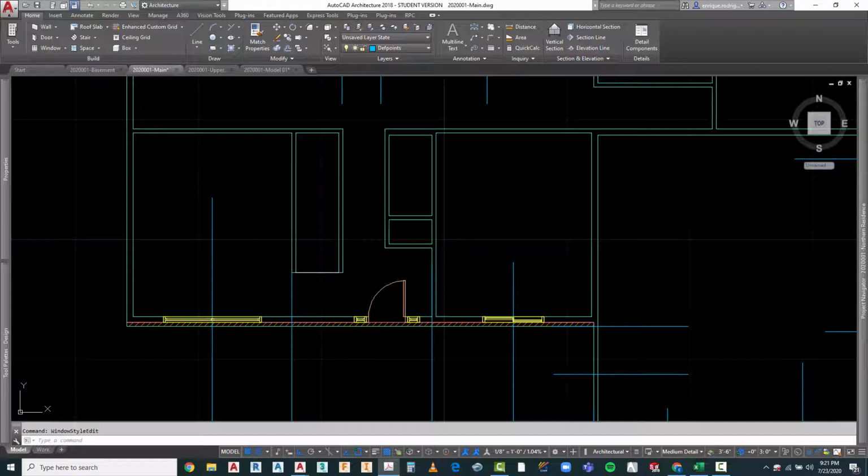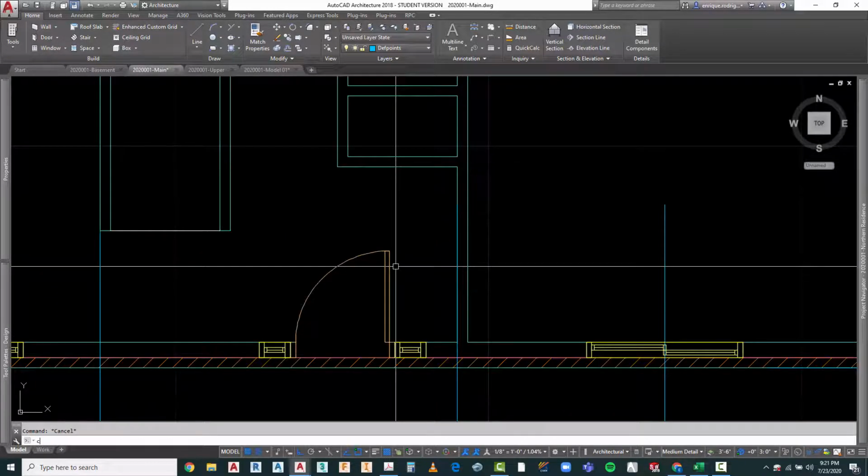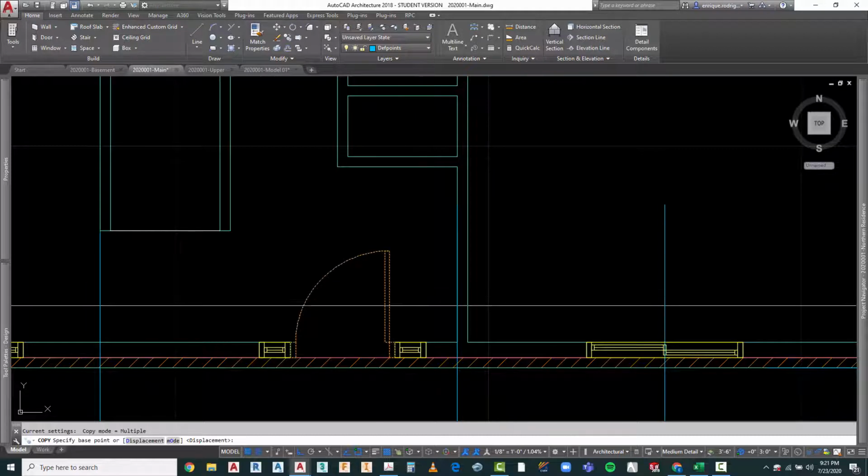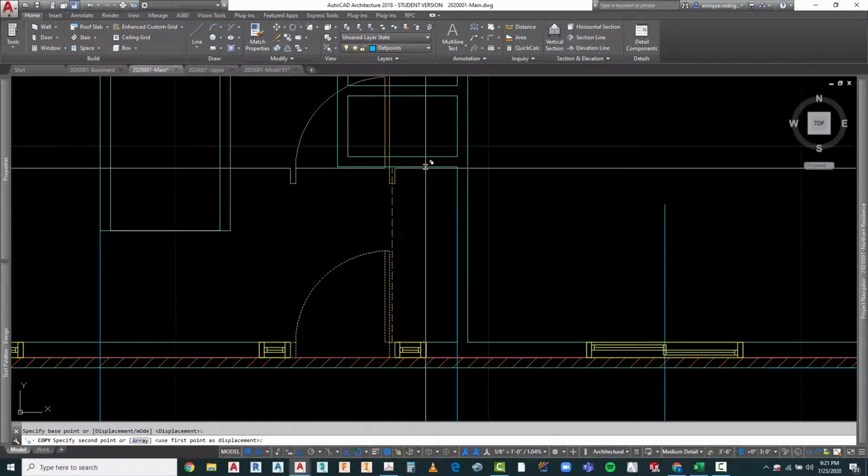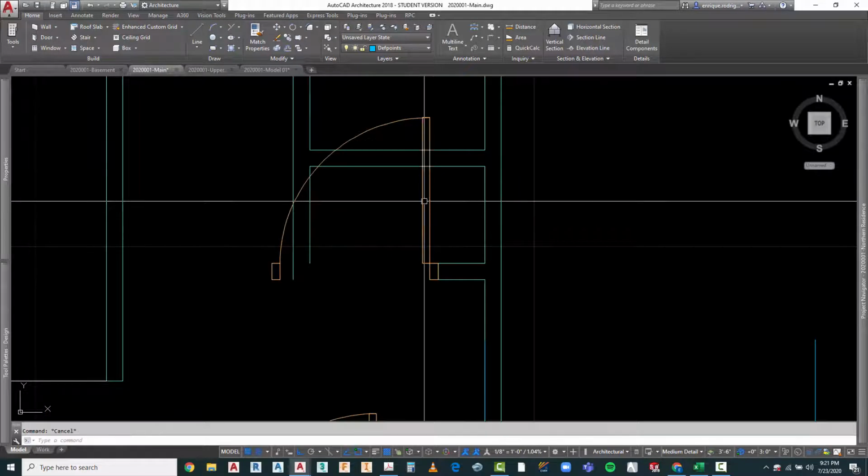So we've got a 2.6 by 6.8 door right here, and I'm just going to copy that door, and I'm going to copy it from here right to there. I'm going to change the size.